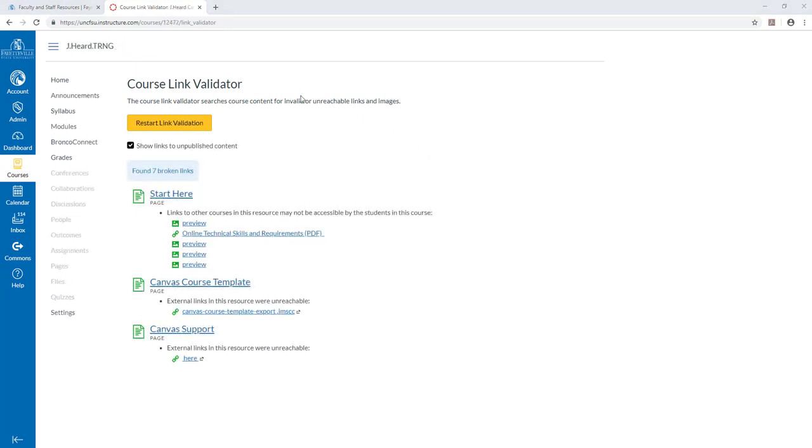I don't have any content in that course, so let me show you what it looks like after you've run the link validation. So it shows here there are 7 broken links and where they're at. They're in the Start Here page, the Canvas course template page, and the Canvas support page. So now I can go to those areas and reestablish the links and make sure they work.